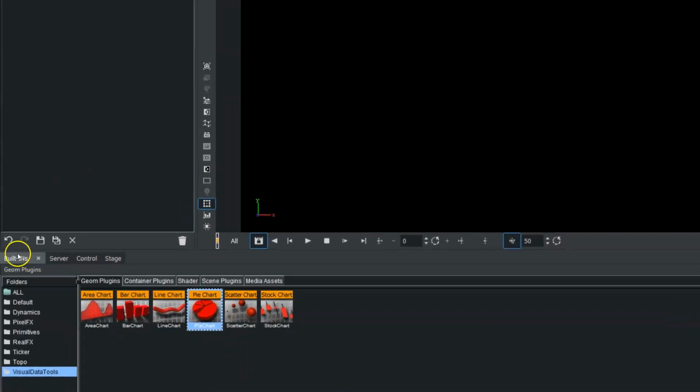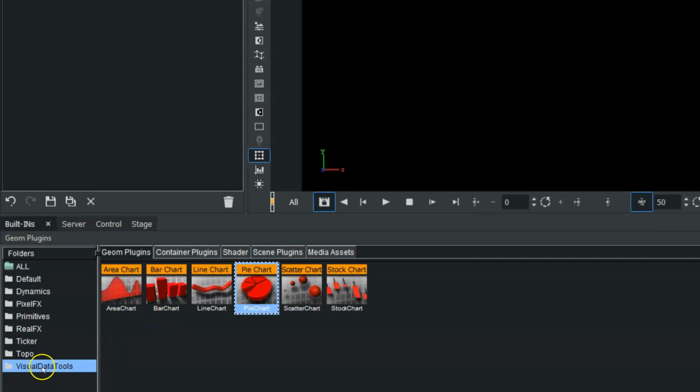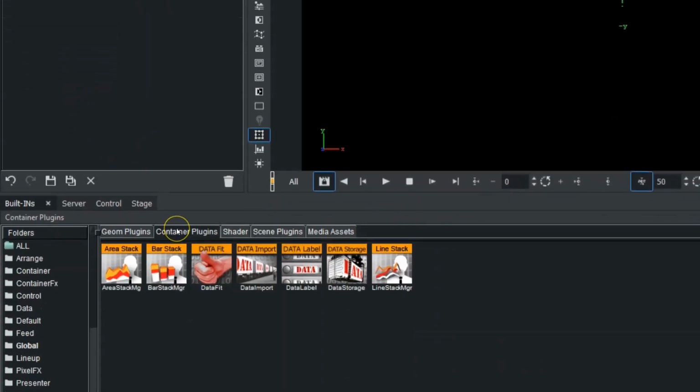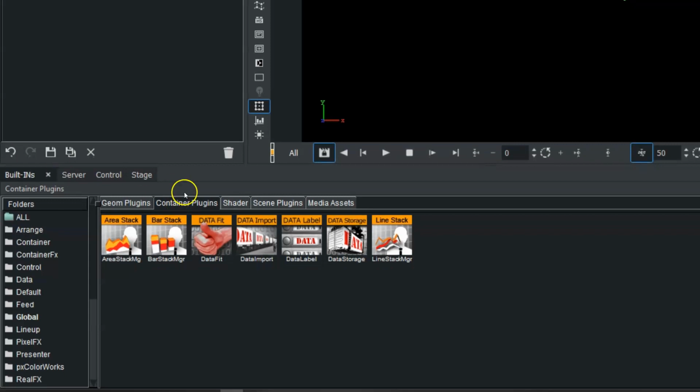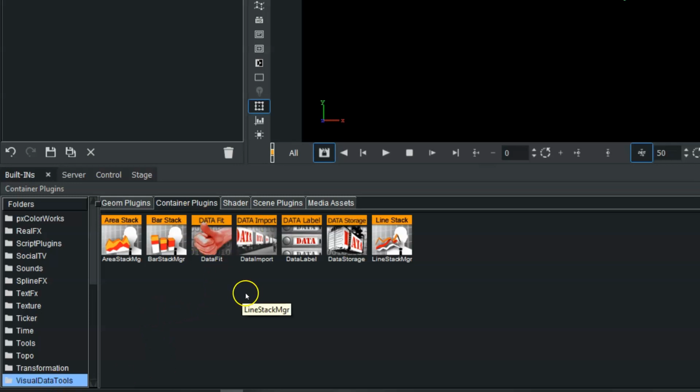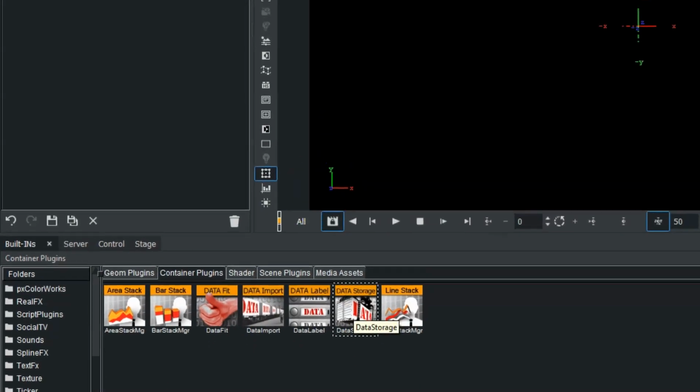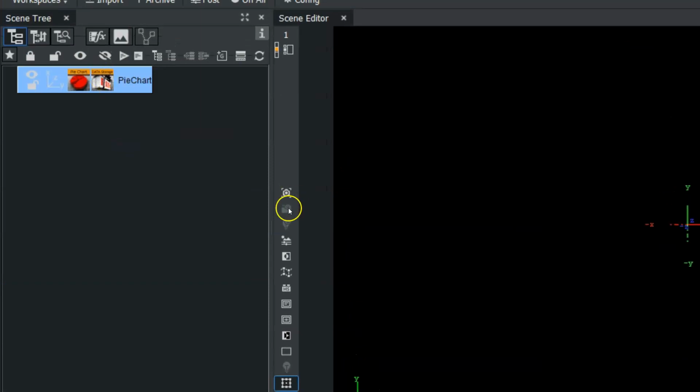To get started, we're going to go into our built-ins, into the geometry plugins, into the visual data tools, and drag the pie chart up into the scene tree. We also want to go into the built-ins container plugins, and at the very bottom, the last folder, visual data tools, we want to use the data storage plugin as well. So we're going to drag that up onto it.